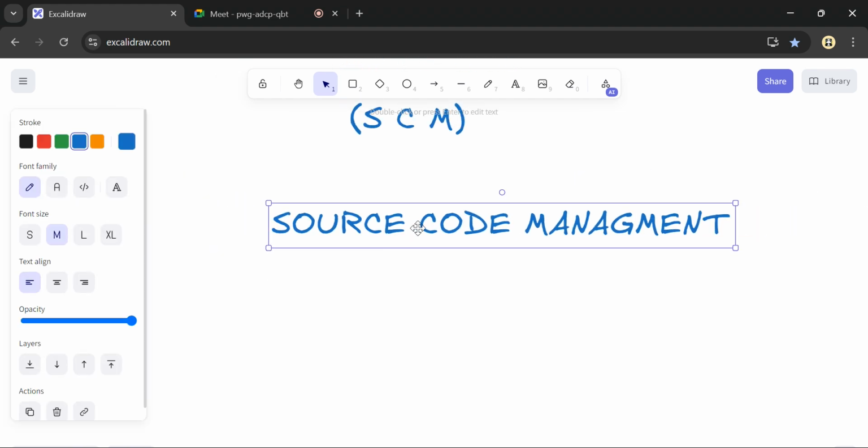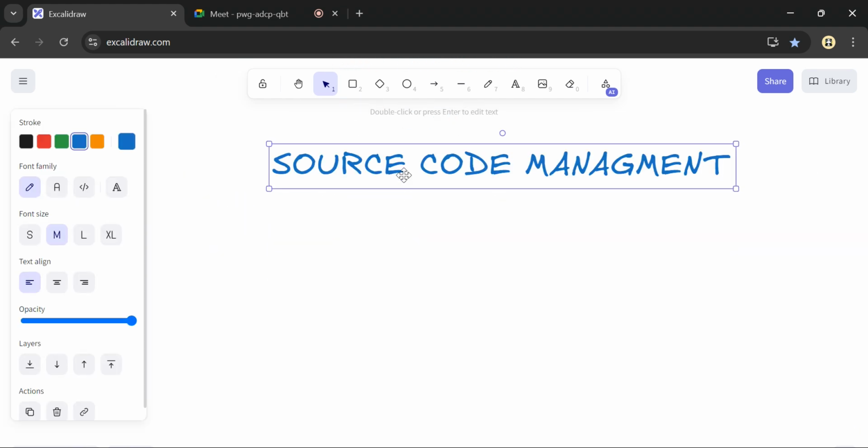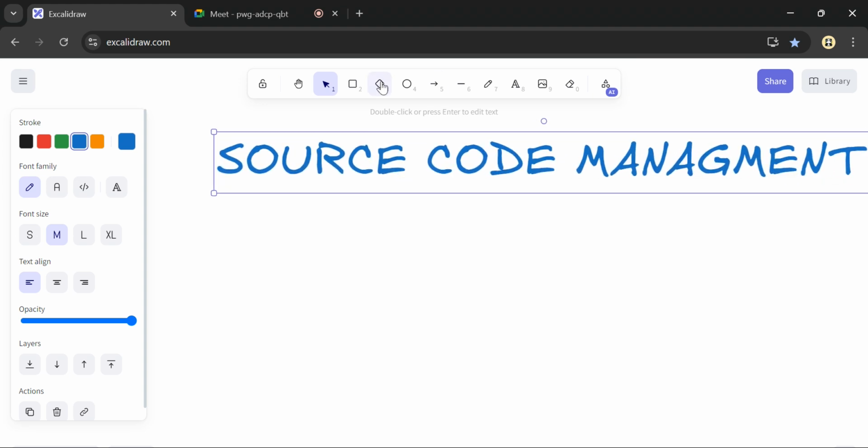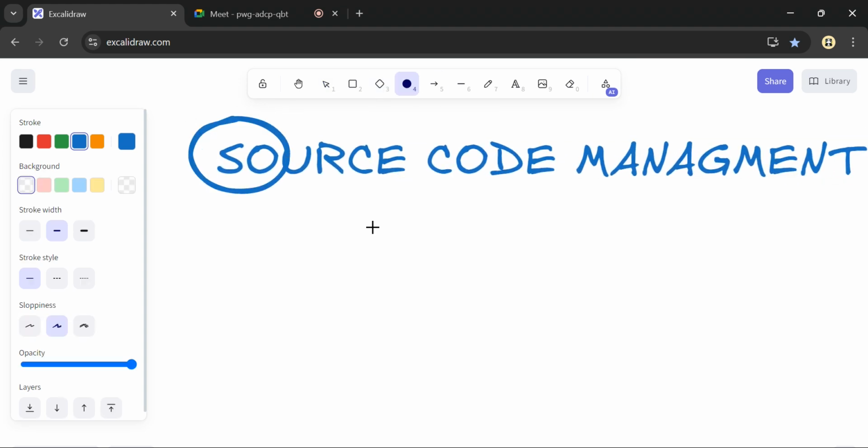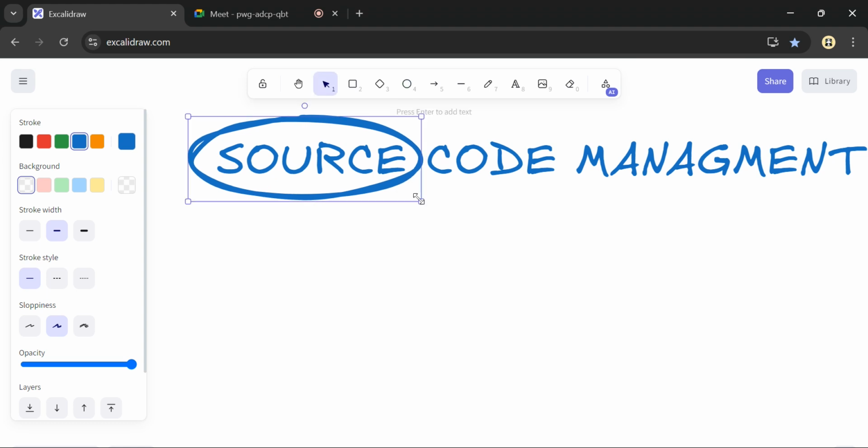So the source is from where the code is coming from. That is what the source is. That is its origin, where it is coming from, right? Let's say, for example, the source of a river. From where it starts, that is what a source is. And code is any code.